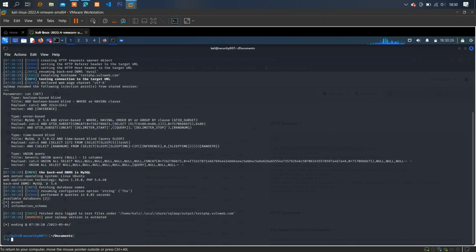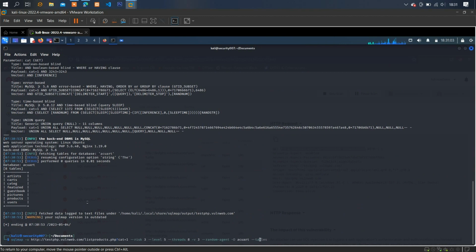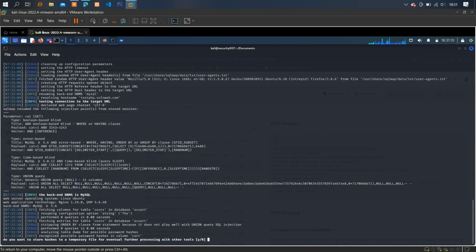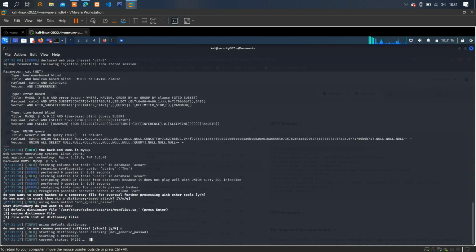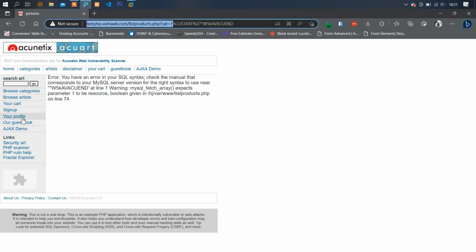After successfully obtaining the database information, we will then look at what tables exist within the database. As we can see, there is a users table within the database. Let's take a look at what's inside it. We have successfully obtained the username and password from the website through the SQL injection vulnerability.